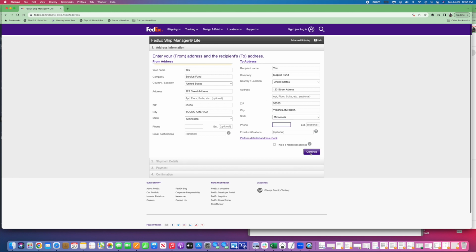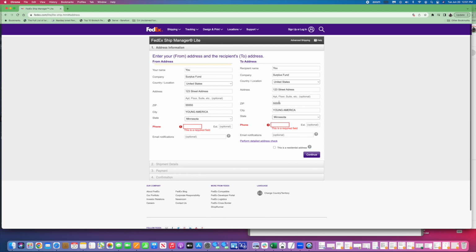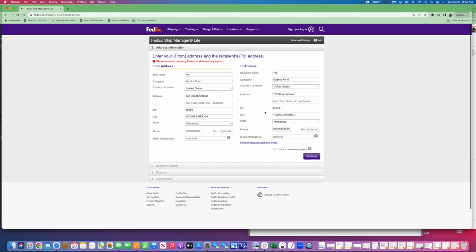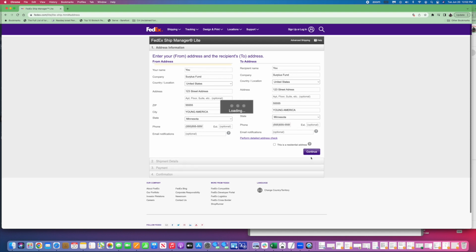And then when you go to continue, let's see if it allows me to do that. Okay, then when I go to continue, phone number's too long, update. All right, let's see. I have an account, so this is all automated, I believe, so I'm not usually doing this part of it, so sorry for the extra length of time here.